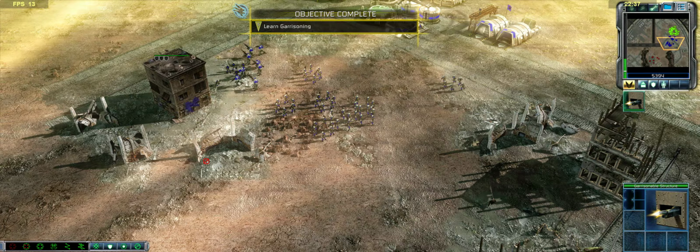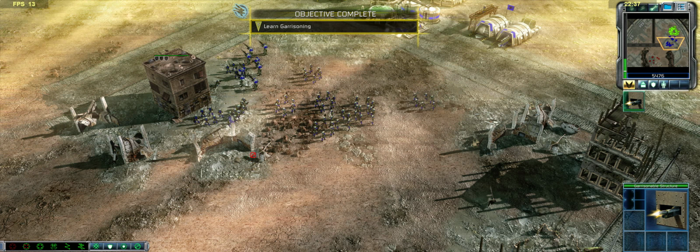Objective complete. Enemy base sighted. Rifle squad ready.